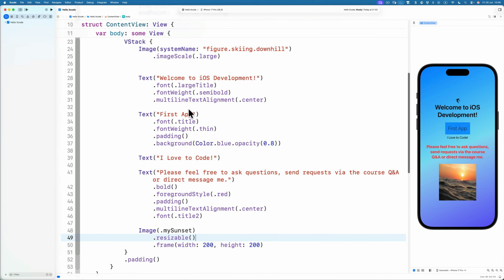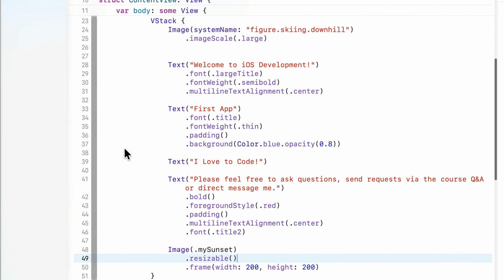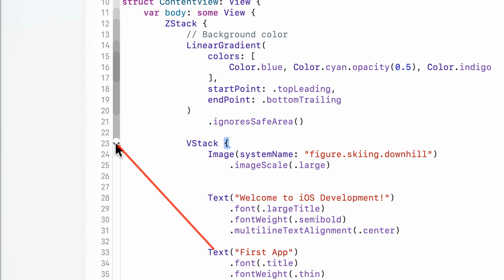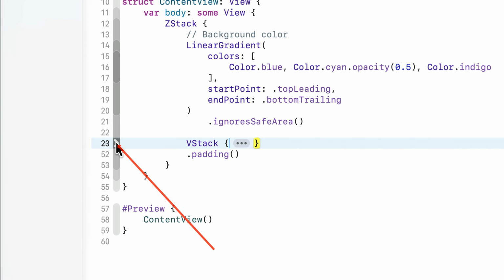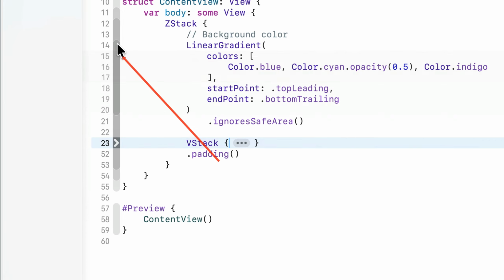In this lecture, we're going to enable code folding ribbons, and we're going to investigate handy Xcode shortcuts. Now, I already have code folding ribbons enabled, right? I can click over here and fold the code. This will be very, very useful.